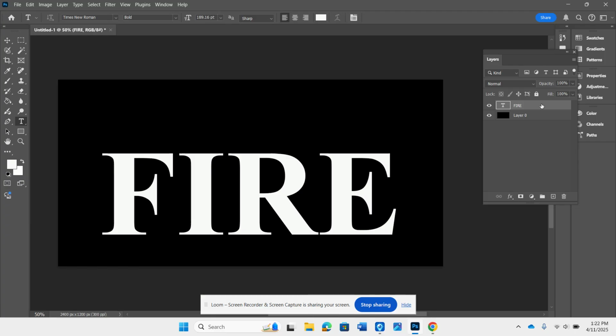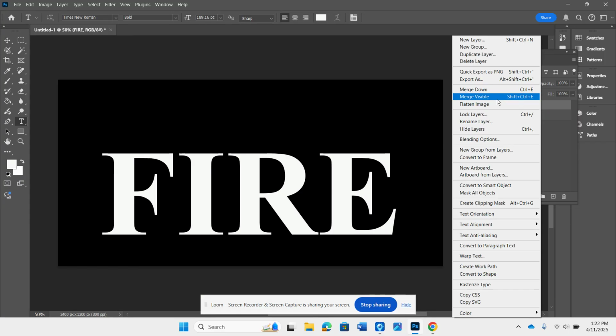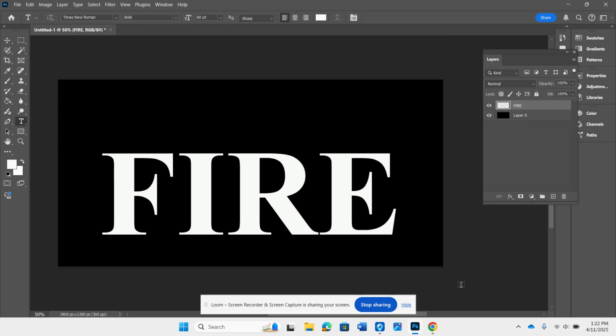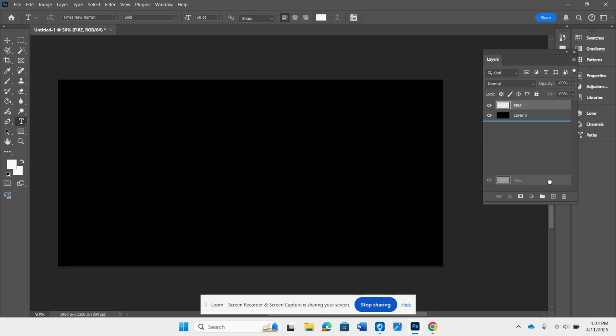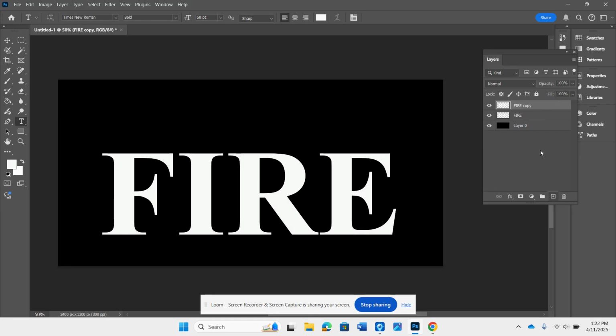Now what I'm going to do is I'm going to rasterize this layer. So I'm going to right click on this. I'm going to come down to, I'm always missing it. Here's Rasterize Type. Okay. And then what I'm going to do is I'm going to duplicate it. I'm going to come down to the little square right there and duplicate it. And I'm going to go ahead and cut this layer off. Okay. All right. So I'm going to go back and select the original layer.